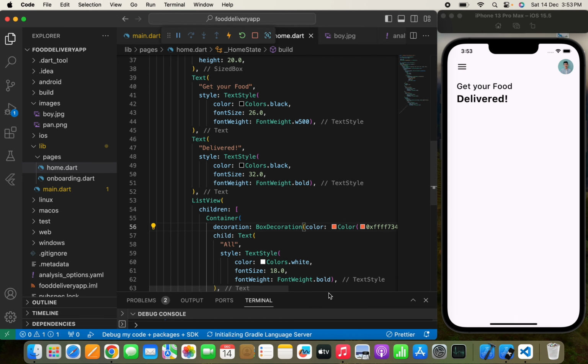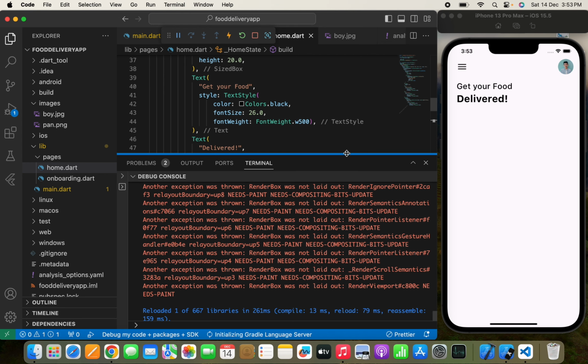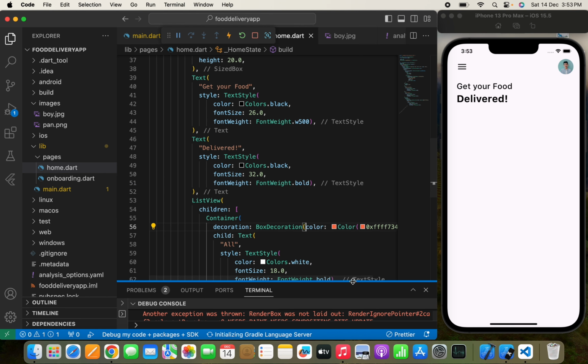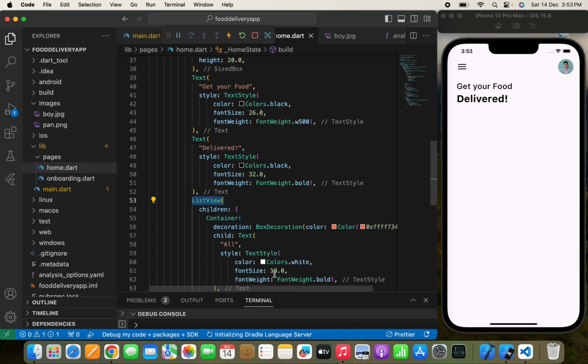So there will be some bug, I know there is a render box error. Now let me explain what the render box error is and how you can fix that. A list view needs to know how much space it should use in the app. So if you use the list view like this, it will show the render box error. The error means: I don't know how much space I should use in your app to show the list. That's why you are facing this error.